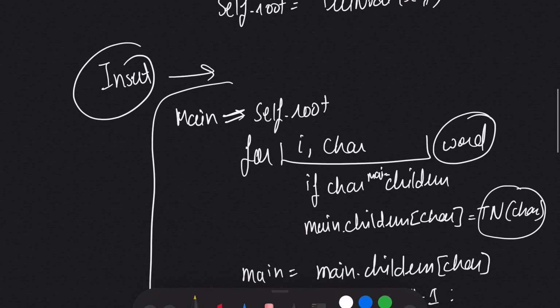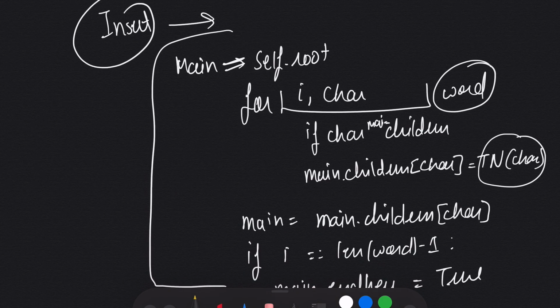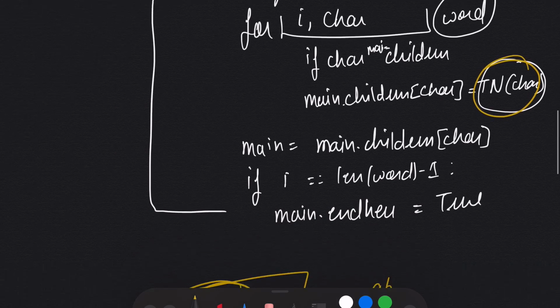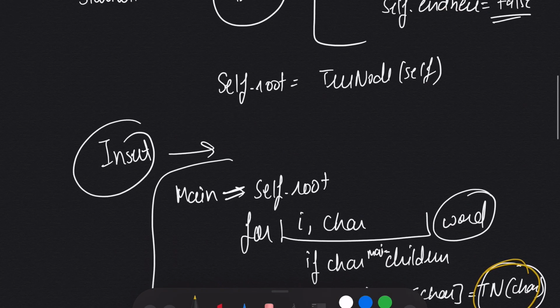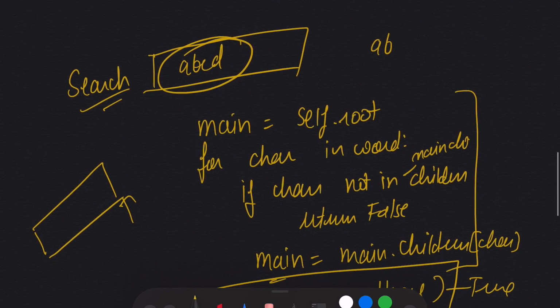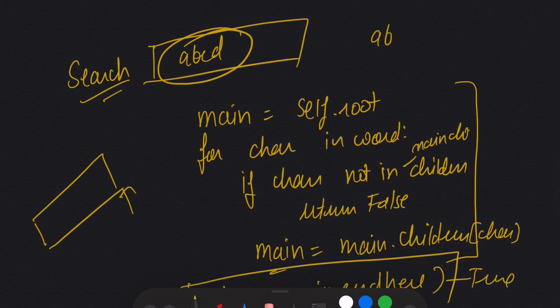And we have discussed how insert works. We are simply checking for the character, and if it's not there, we are making a tree node and inserting it there. And at the end, if we reach the last element, the length of the word minus 1, then we can make our end here equal to true. So these were the main three functions. Let's move to the coding part and see what the code for this problem is.